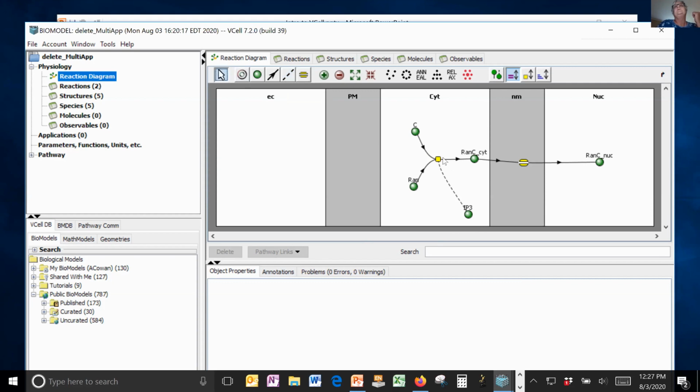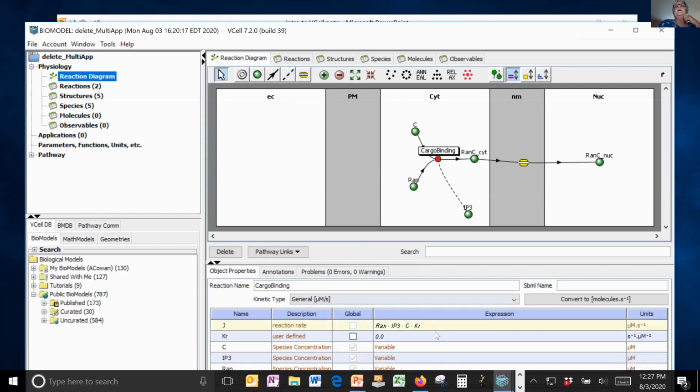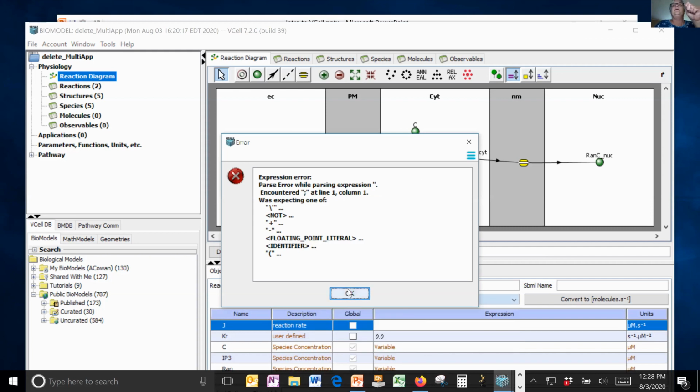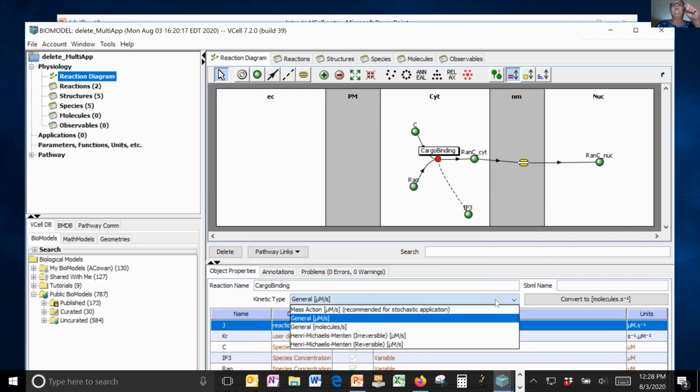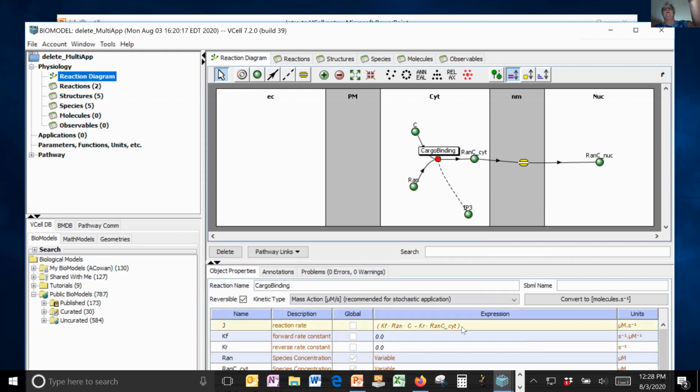So that's one way I can make this reaction dependent on other things. There's actually an easier way to do it. And again, if you change the kinetics, you lose everything, right? So if I change back to mass action, it goes back to mass action. If you do that by mistake, it's a good idea to have saved the model already, and then you can revert to saved if you want, oops, I really did want that reaction kinetic.